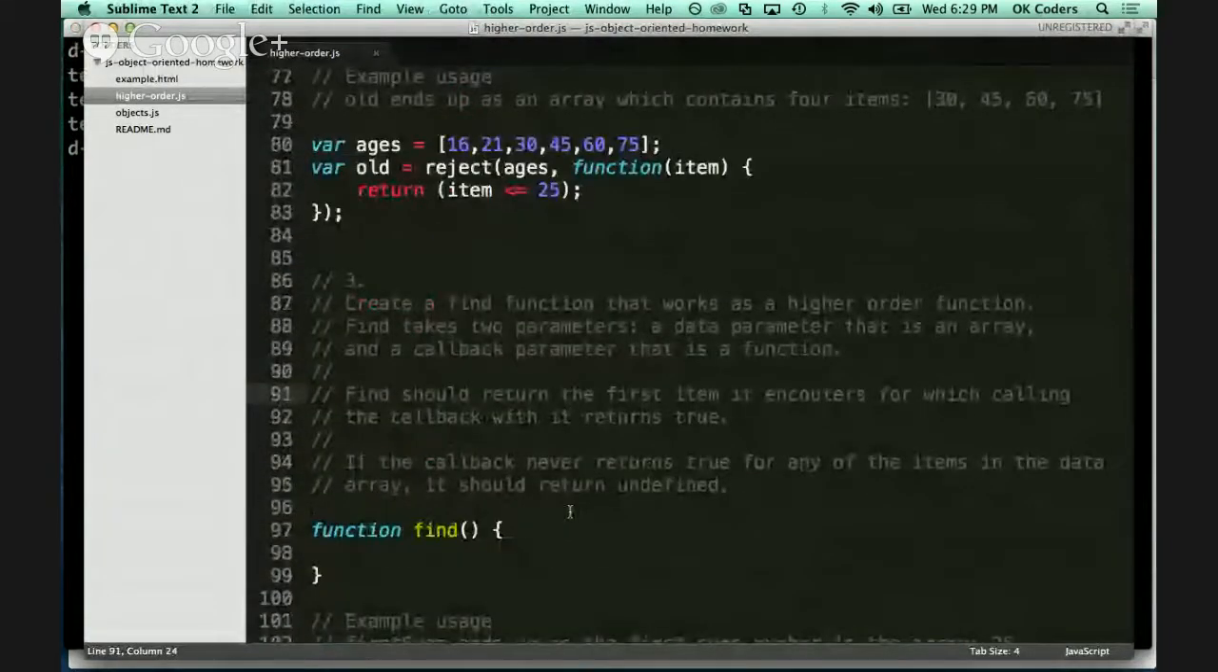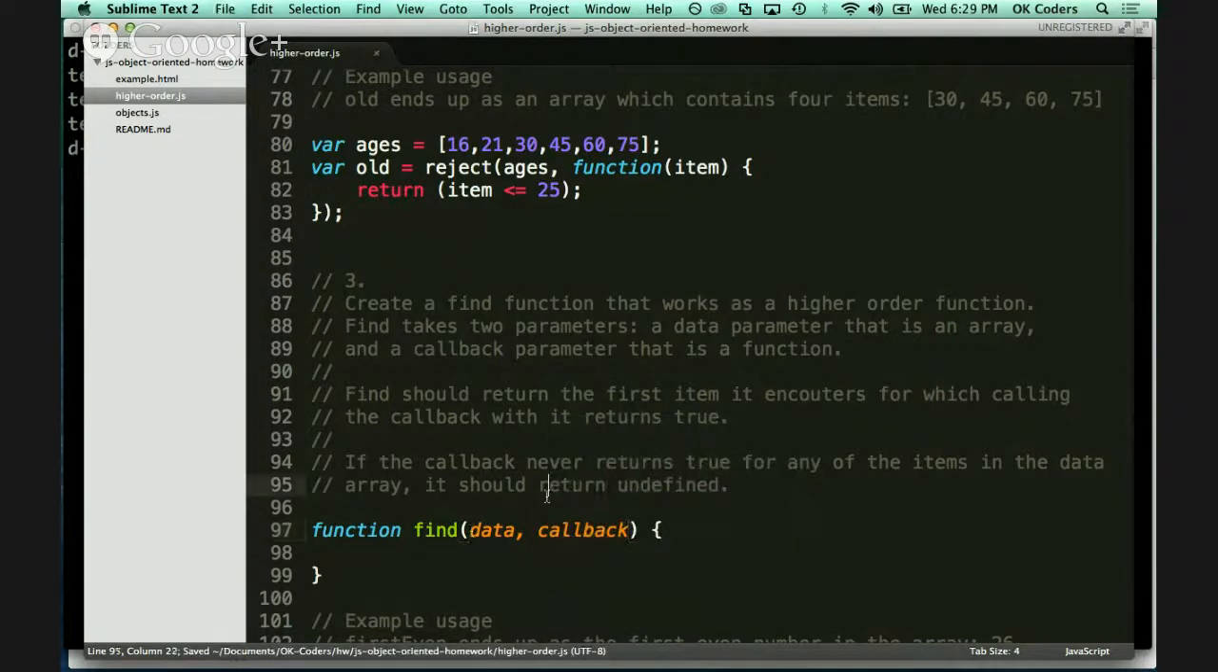Okay. Create a find function that works as a higher order function. Again, find takes 2 parameters, a data parameter that is an array and a callback parameter that is a function. Okay, we know that. So data and callback. Find should return the first item it encounters for which calling the callback returns true.